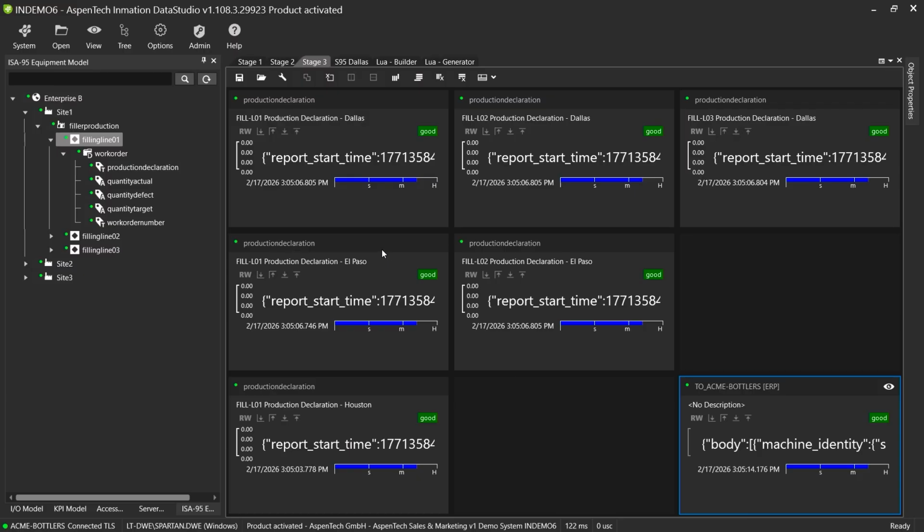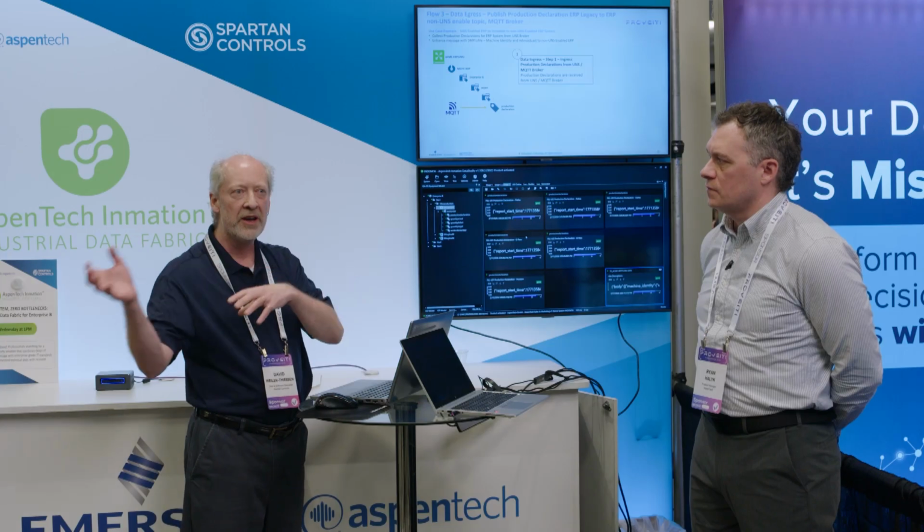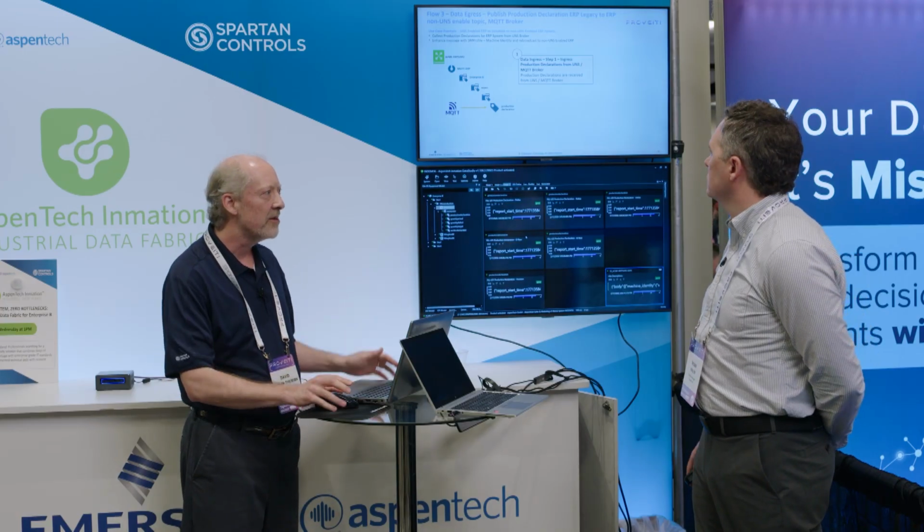And so again, we've set up where we can talk brownfield to modern 4.0 and then 4.0 again back to a brownfield legacy system. Over to you, Ryan.